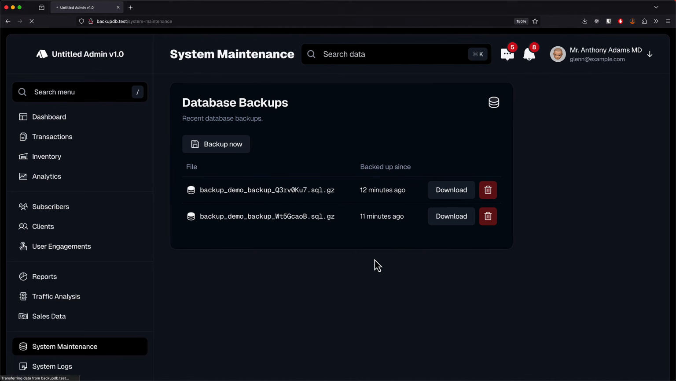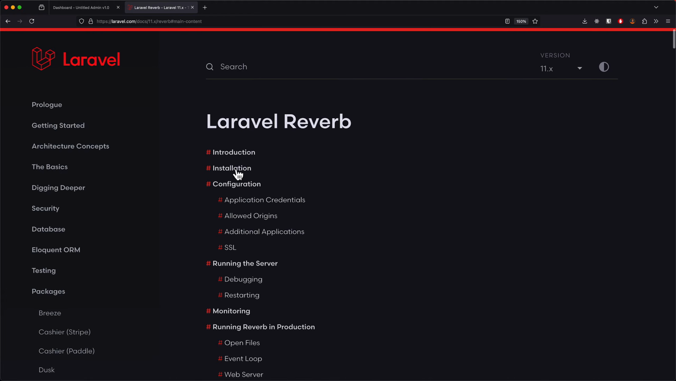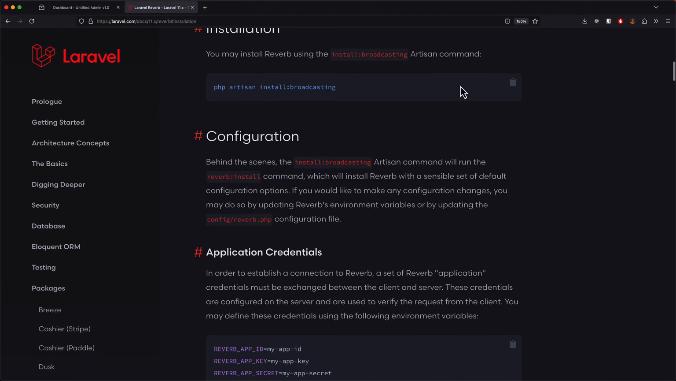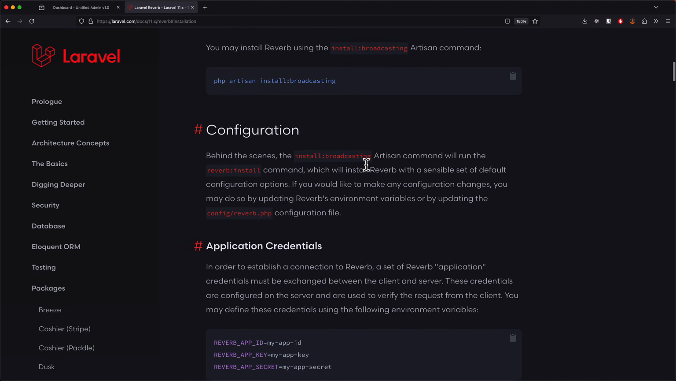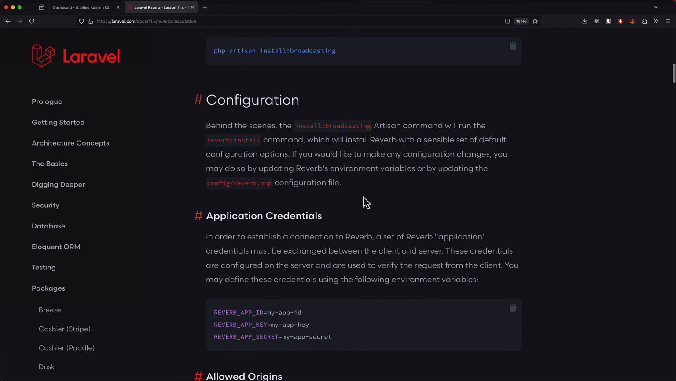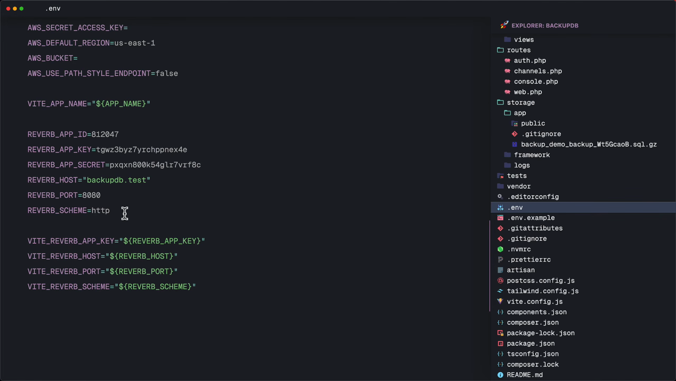Okay, that looks good. Now, let's make our implementation a little more interesting by adding a real-time notification when the backup is finished. For this, we will use Laravel Reverb for this functionality. Fortunately, Reverb is very easy to implement. And by the way, I have a couple of videos regarding Laravel Reverb, and I will link some of them in the description section. Head over to Laravel's official docs about Reverb for the installation guidelines, which is very easy.